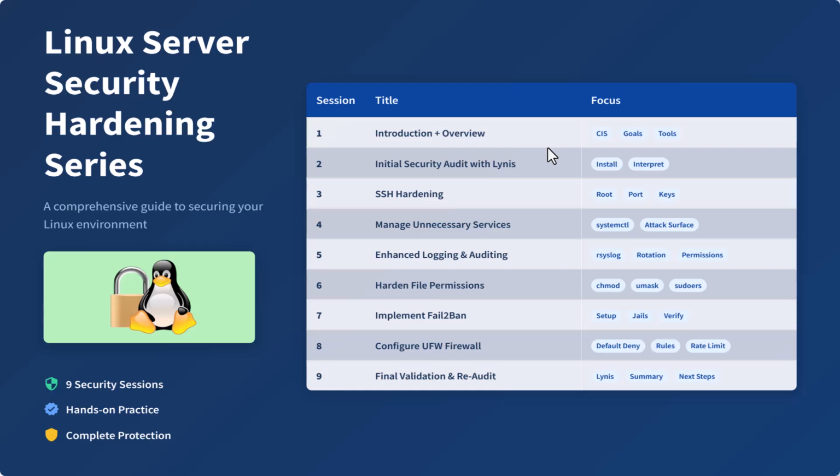In session 3, we will have SSH hardening. We secure the gateway SSH. We'll disable root login, enforce key-based authentication, change the default port, and add restrictions like max authorize and client alive interval. This is where 70% of real-world breaches are stopped before they start.